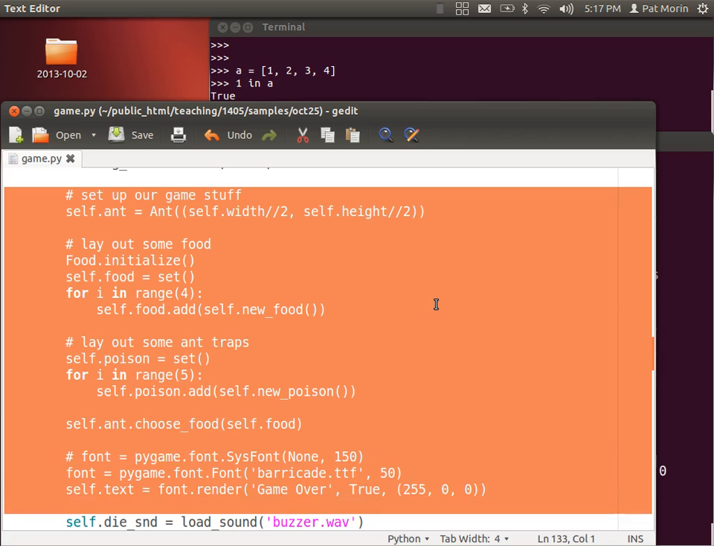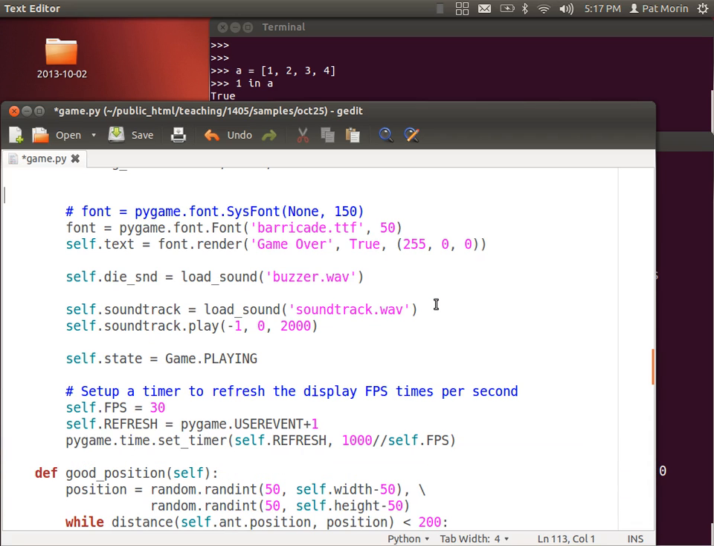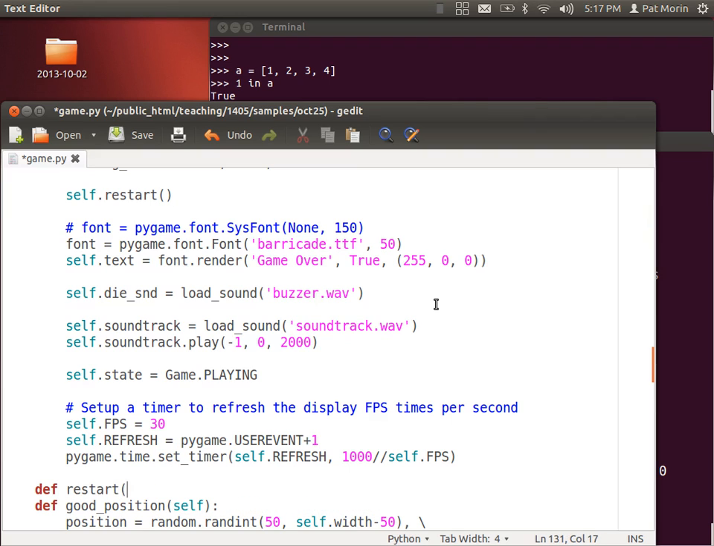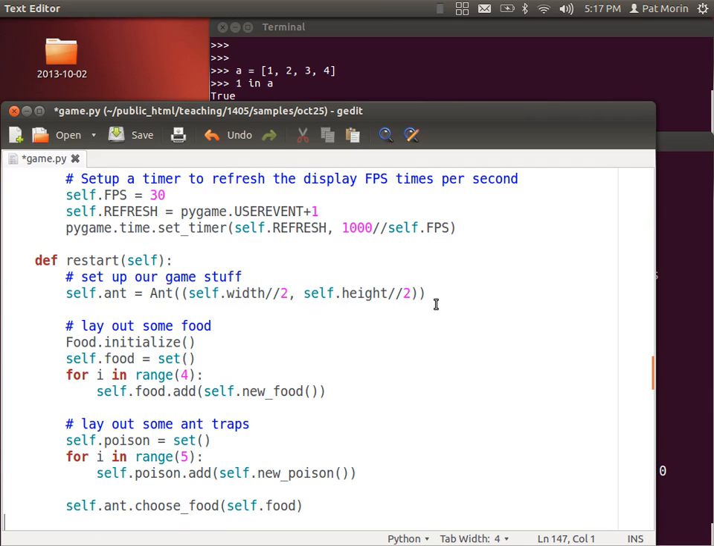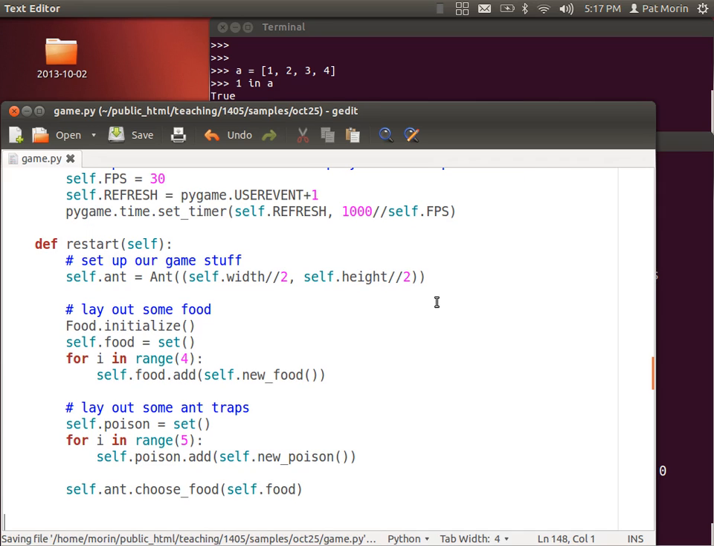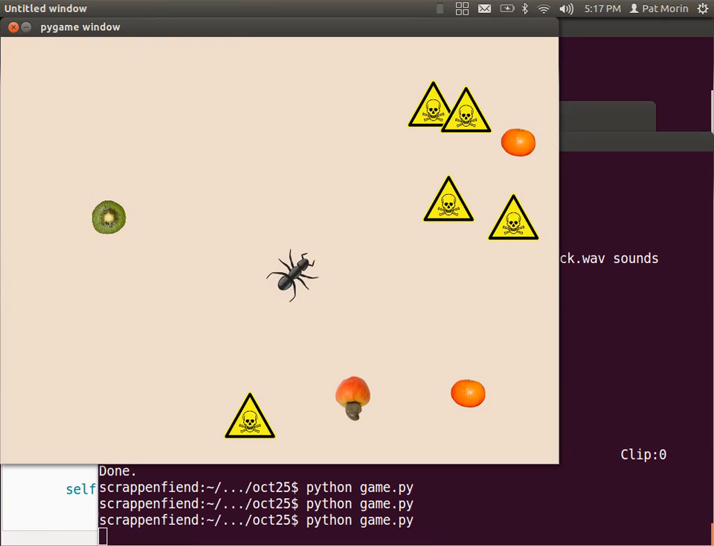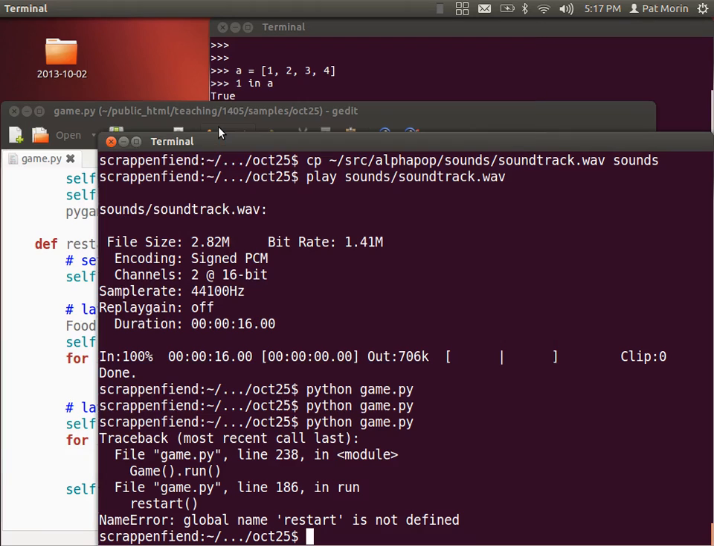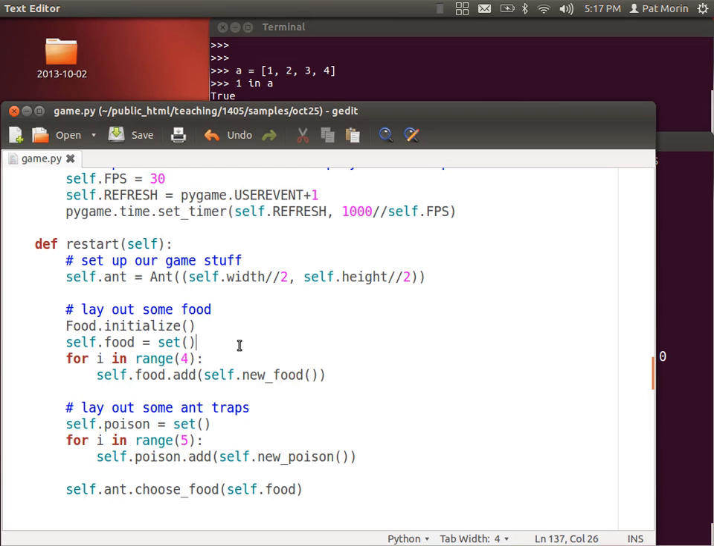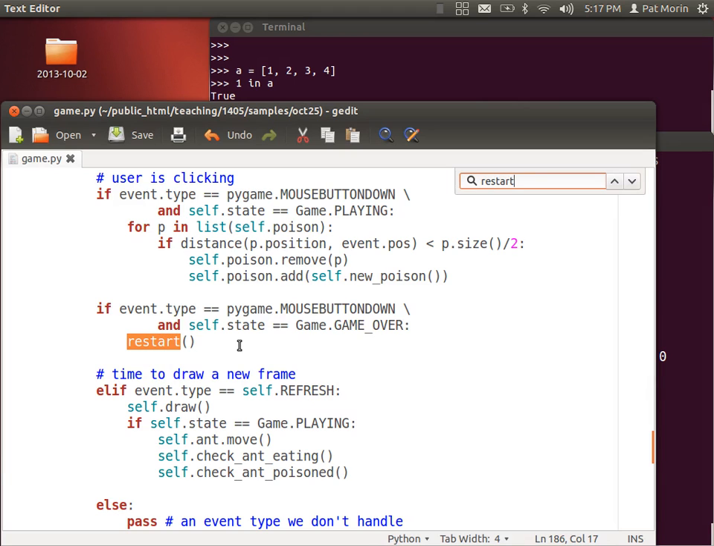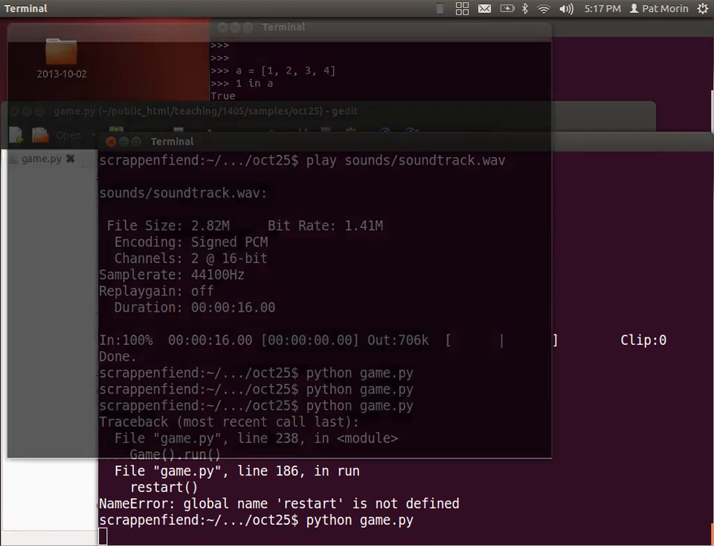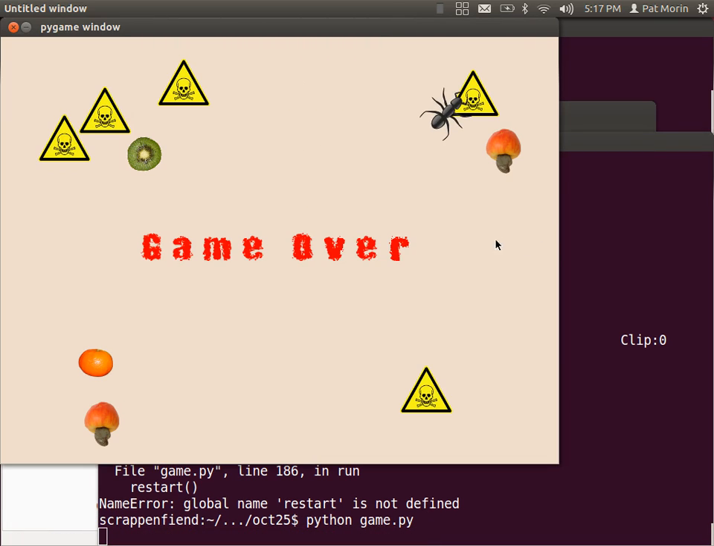And so what does restart look like? Well, we have to basically get everything going again. So we'll do something like take all this initialization code, starting with creating the ant, the food, the poison, choosing the food, all of that. We'll call that restart. And if we're lucky, that will just work for us.